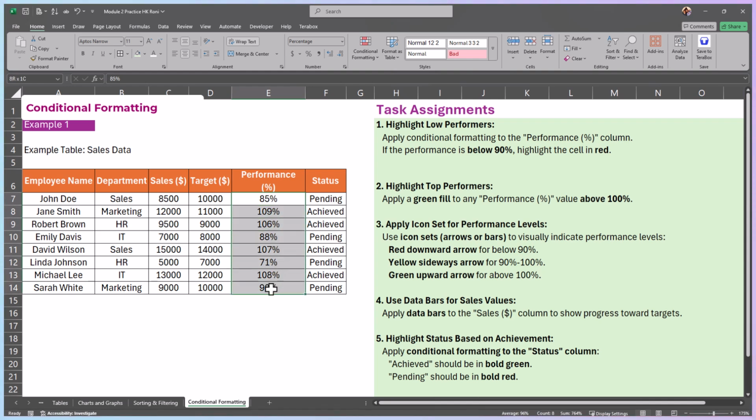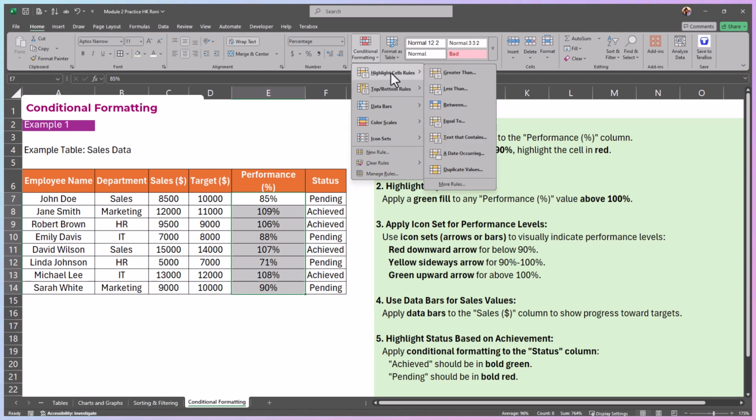Now let's say you want to highlight those performers who have performed less than 90% in their work. You can highlight them using conditional formatting. So you need to go to the Home tab. Under the Styles section, you will find Conditional Formatting. From here, go to Highlight Cell Rules. If you go to the right side of this arrow, you will see some options like Greater Than, Less Than, Between, and Equal To. These are the options related to numerical comparison.